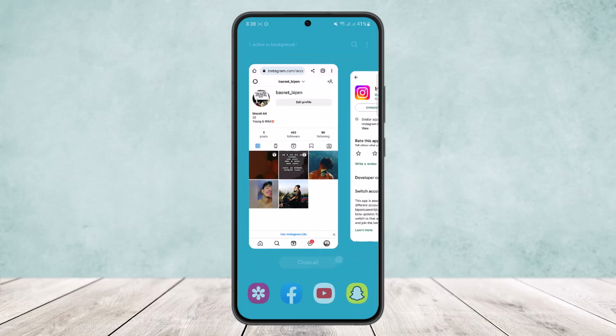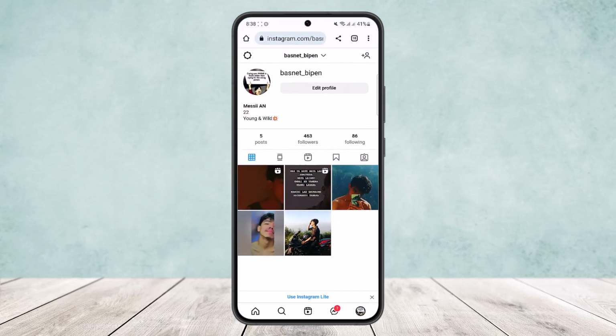All you have to do is head into any browser on your phone and then search for instagram.com. Now here what you want to do is log into your account on the Instagram browser. You can see I'm on instagram.com here and I'm logged into my account on the browser. Now once you log in, what you want to do is head into your profile by tapping on the profile icon at the bottom right corner of your screen. You can see the profile icon just as you'll get in the app.